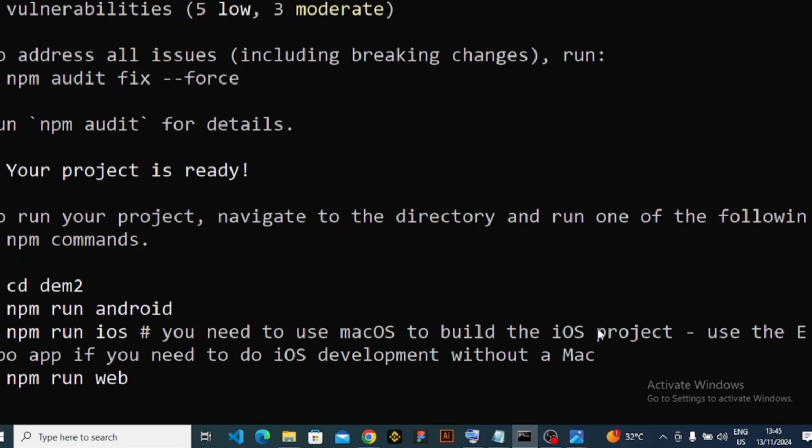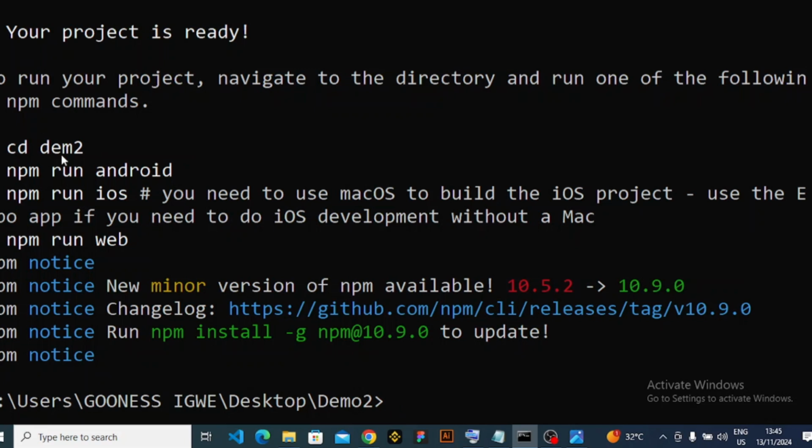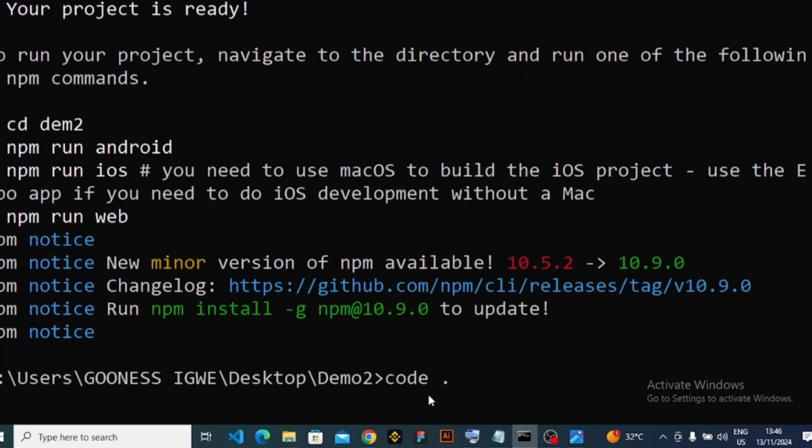Okay, so I'm supposed to type this cd to move to my app folder. This is the name I gave to my project folder, and it's requesting that I move to my project folder, which is demo2. But before I type this command, I'm just gonna open this in my VS Code, and to do that, type code, give a space, and then type a dot. Click enter to open this in VS Code.